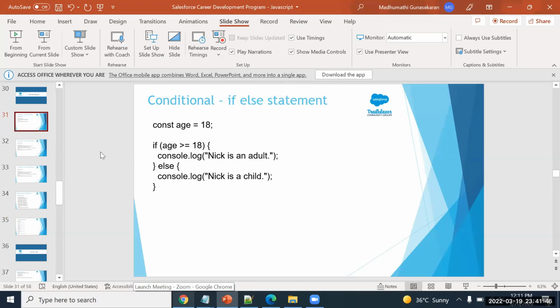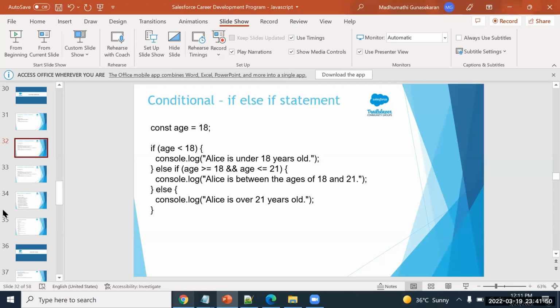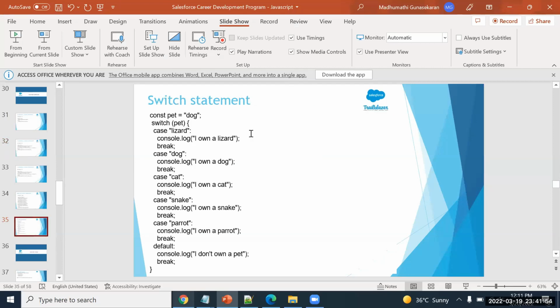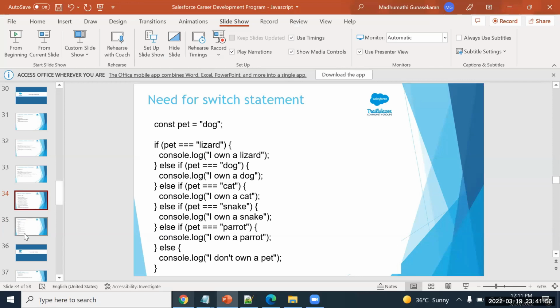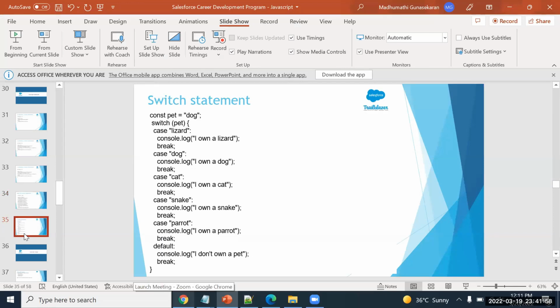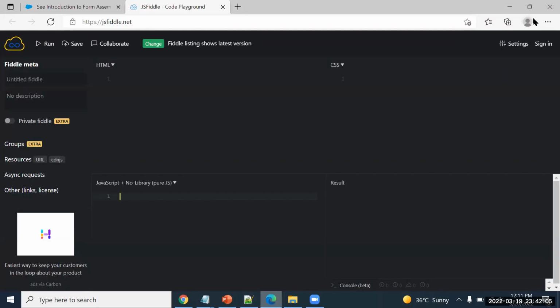So when there are only two conditions, use if else block. When there are more than two, use if else if block. And when there are very large number of cases to be checked like this, use switch block. Okay, so I am giving you two scenarios. You can try it in your console.